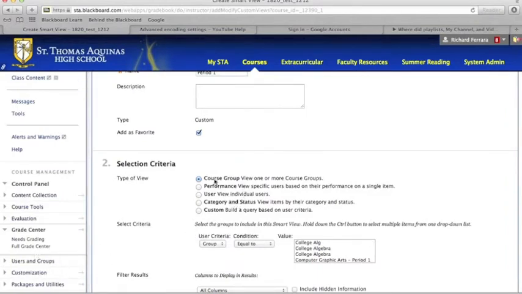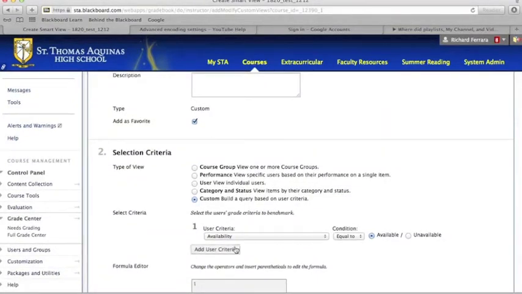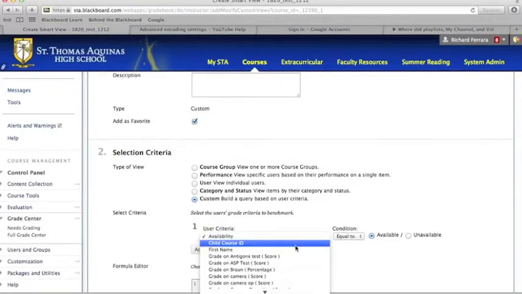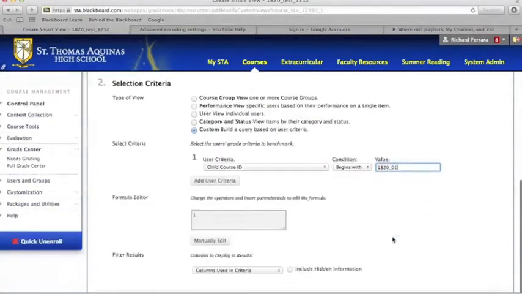I'm going to now, instead of using course group as we used in the past, we're not going to create a course group anymore. We're going to use that child class ID. So I hit Custom, and I change the user criteria under 1 to the second one in the list, which is child course ID, and begins with, and all I need to put in is my course number 1820, and then underscore 01, which was exactly the beginning of the course ID that I showed you in that column.